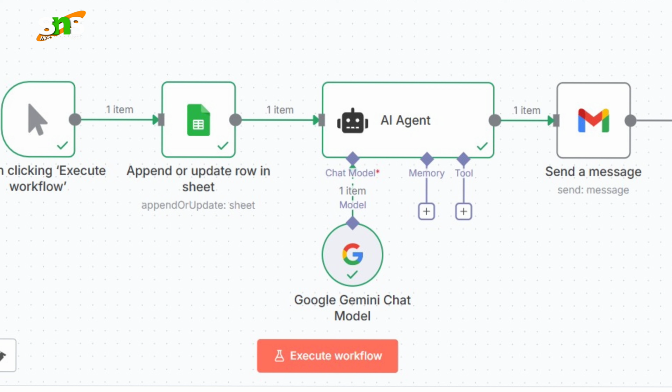Once I have made the AI agent and the Google Gemini API, I'm connecting to the Gmail. Gmail will be integrated with the API and my credentials. Now I'm going to fetch the email ID from the Google Sheet to the Gmail, and also the content from the AI agent to the Gmail, and I'm testing at every stage whether it is working or not. Now the project is done.